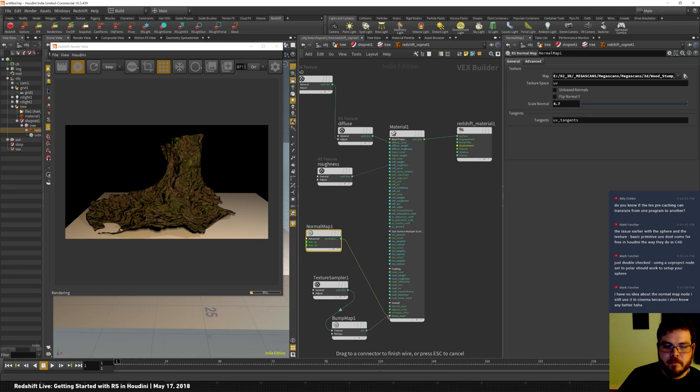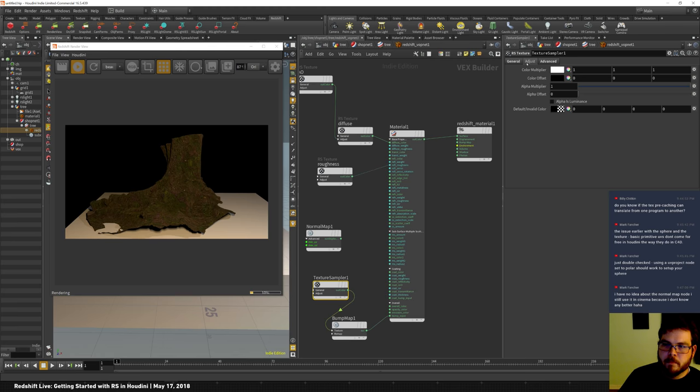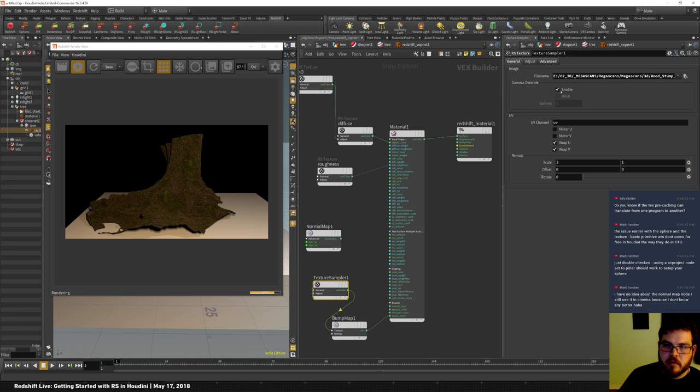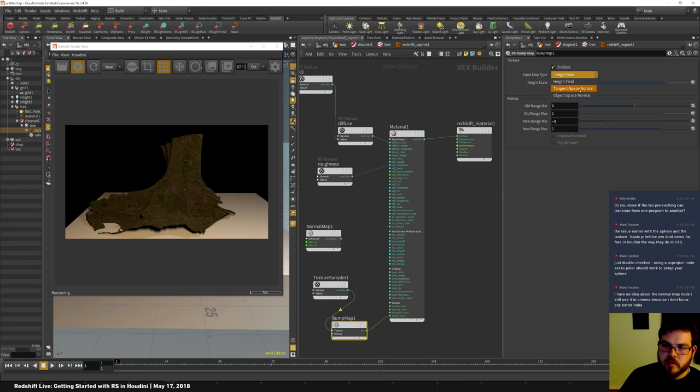I'll have to look into that, because it shouldn't be adjusting the color, and it should be letting me use tangent space, which it's not, and it should also let me remap it if necessary. All right, whatever. I'm done playing around with that.